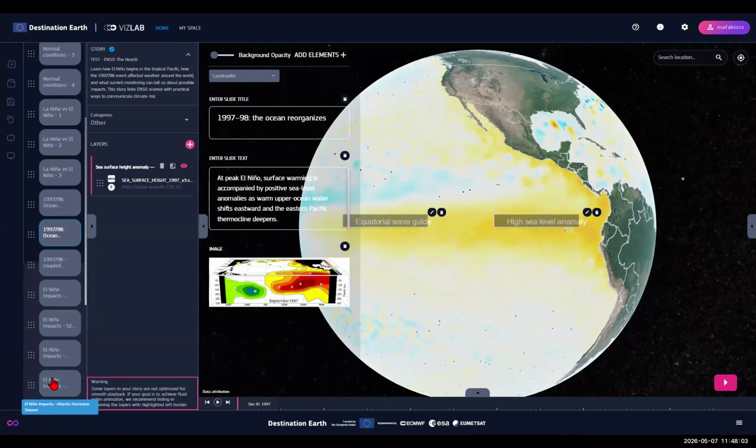Okay, here I switch the variable, but I keep the same event. Sea surface height anomaly gives us a second view of the ocean reorganization. In simple terms, warmer water tends to expand, and changes in wind and ocean circulation can also move a little bit the water table across the basin.